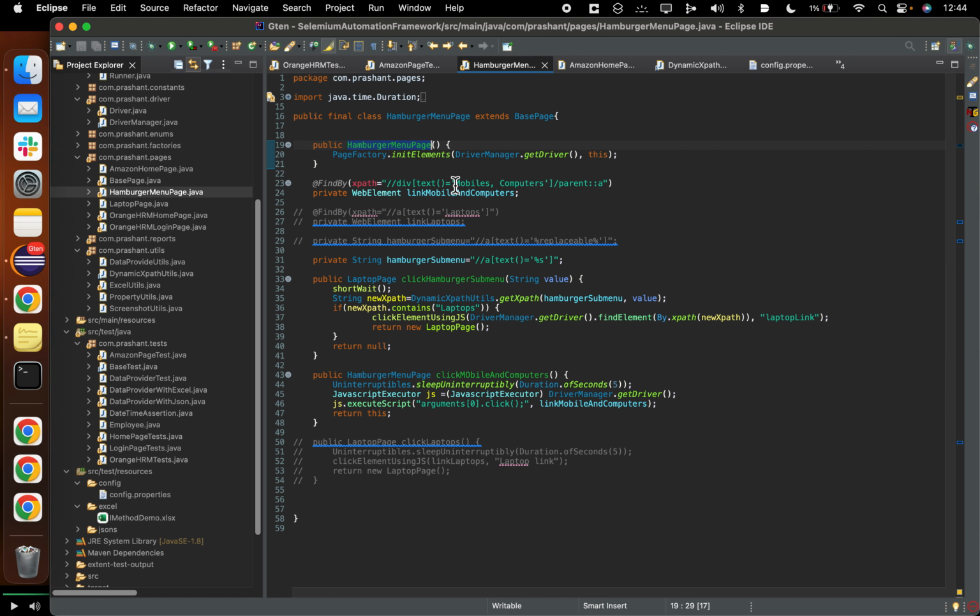Let's go to the menu page, and here also we have initialized the elements, and this one is the mobile, and I have initialized this. I was initially clicking it in this way. Where is this? Yeah, I tried to click it in this way, mobile and computers dot click, but it didn't work. So I have created this JavaScript executor. Okay, so I'm clicking it using that method. So I have also created a method of that, but we can use that as well. I'm not yet sure if it works, but we can check that out.